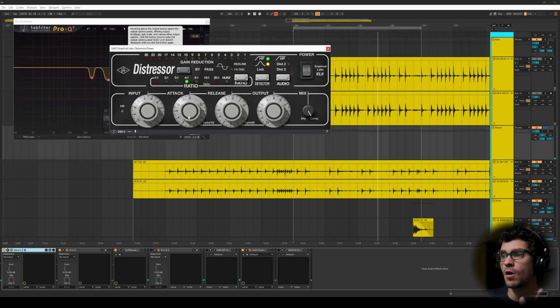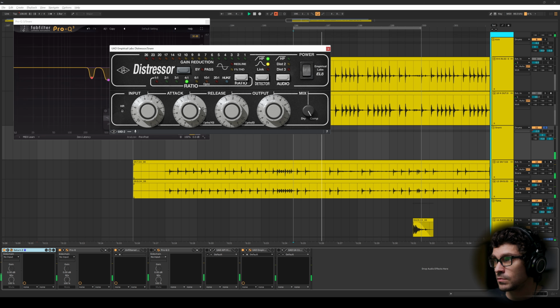What I like to do is go all the way fast with the attack and then figure out where it sounds like we're getting enough of the initial sound of the drum before it starts to compress. So way too quick. So already around 5, I'm starting to hear that I'm getting enough of the transient before it starts compressing, but I like to go a little bit further than that. And around there is good. And then same thing with the release, we just dial it in.